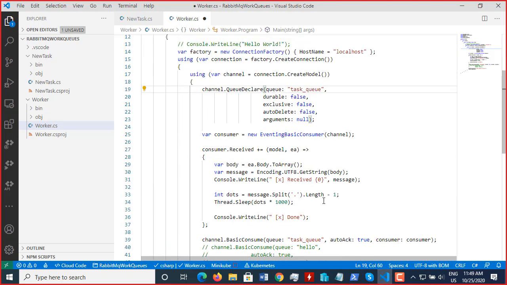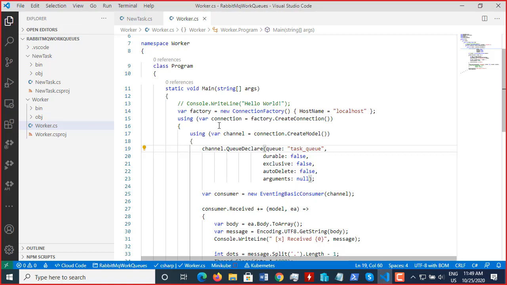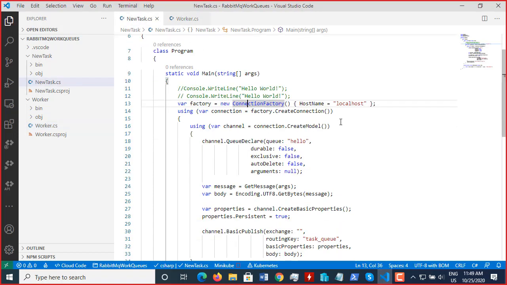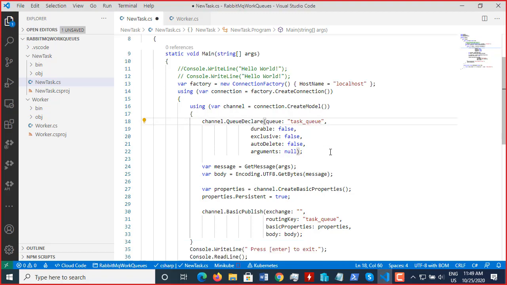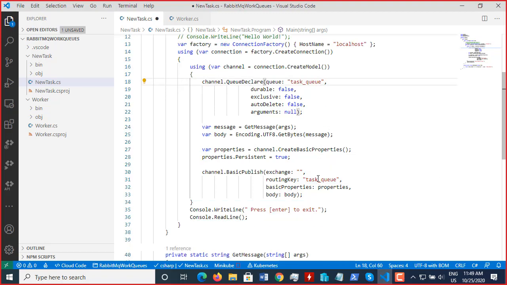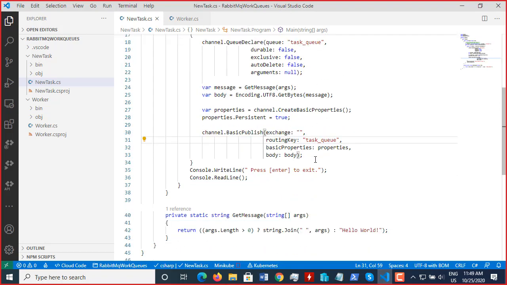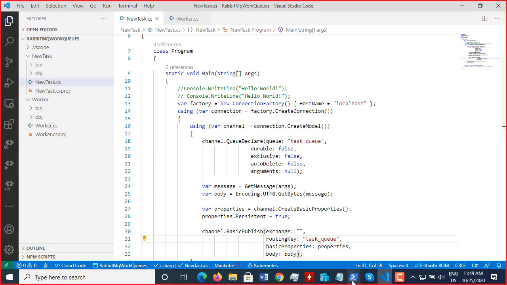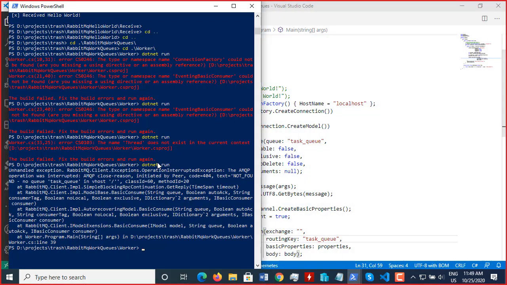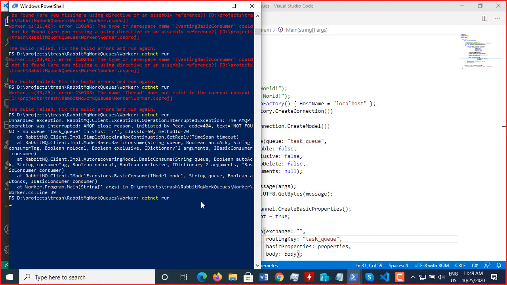Is this all? I think it is okay now. In the new task, we are going to get problems if we don't use task queue and round robin task queue. Okay, so I guess we are ready to go now. We should be ready to rock and roll. Okay, let's try. .NET run. Now press enter to exit.